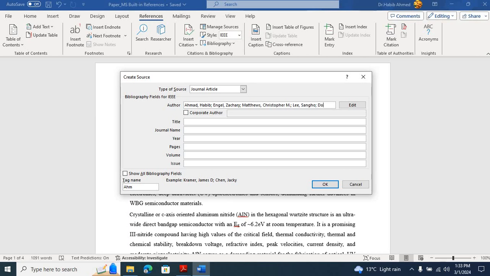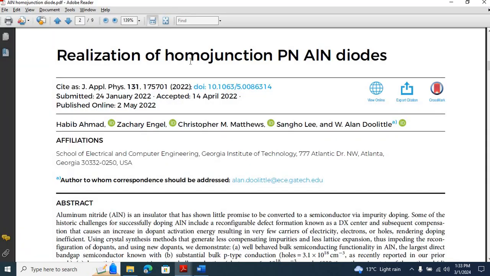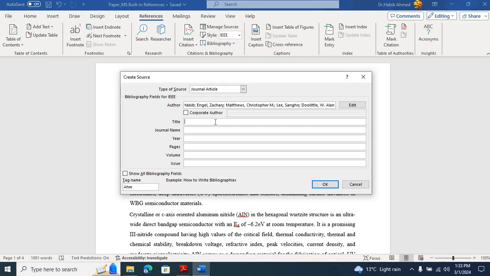And the final author is the wonderful William Allen Doolittle. So this completes the authors list. Then I enter the title of the paper. So I'm just going to copy it and paste it over here.